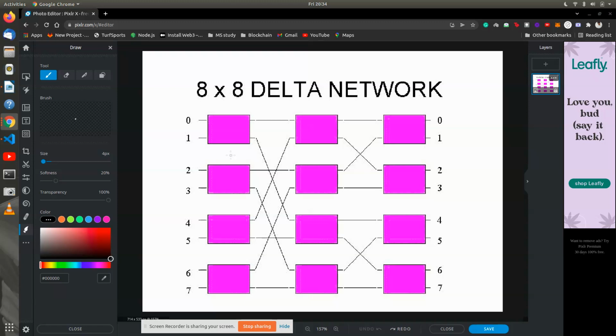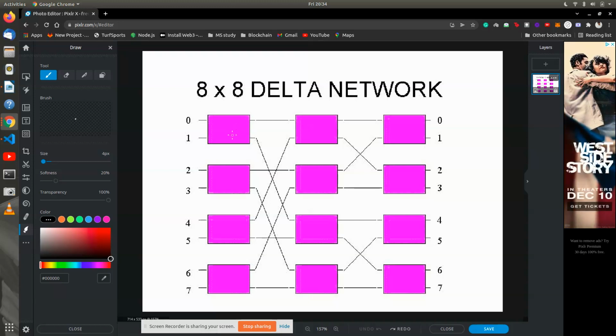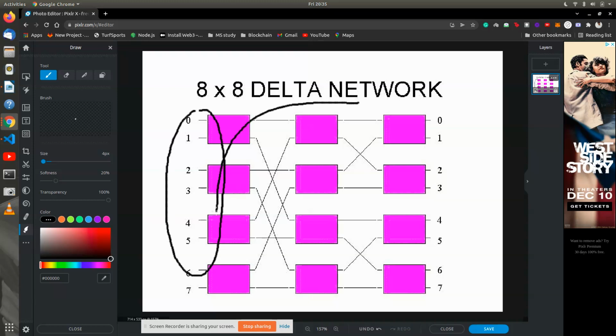And in this video I will be explaining the concept of Batcher-Banyan network along with some examples. So this is a typical 8x8 delta network, and first of all we have to understand what a Batcher-Banyan network is. Batcher-Banyan is basically a combination of two parts: Batcher sorter, which is this one, and the Banyan network, which is this complete part, the other part. So this one is called the Batcher sorter, and this one is called the Banyan network.